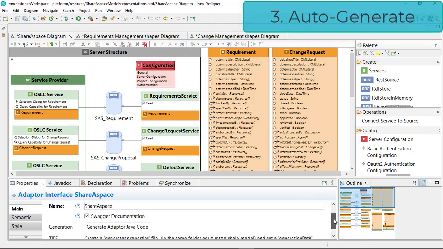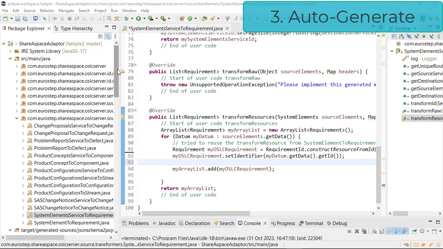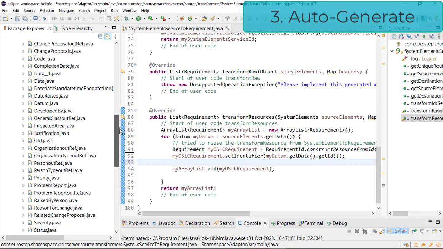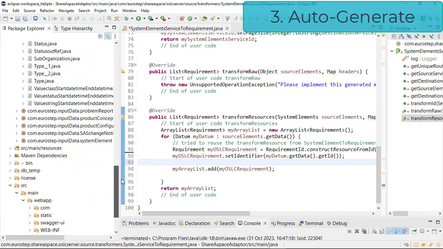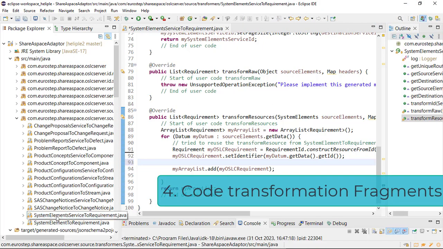Now the model is sufficient for LynxDesigner to auto-generate the adapter code for the web services that will connect to ShareAspace and request the resources. This is the code development environment with the auto-generated code that is almost everything needed for the adapter. The remaining fragments of code still to write are the methods to map the properties and IDs between the OSLC resource class and the ShareAspace resource class.